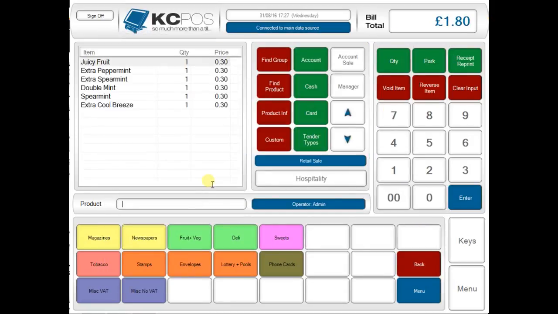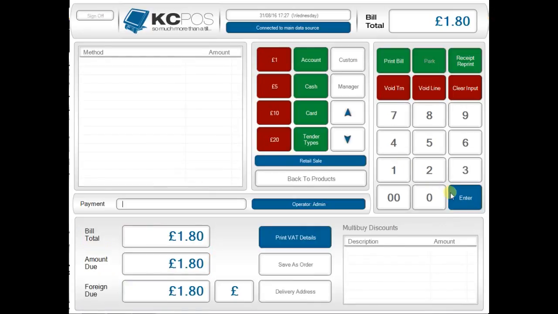And as you can see, it's kept all the same prices and the quantity, and all the other information is exactly the same as you first left it. So you can complete this sale, or you can repark it by potentially adding more items to the transaction, changing the price of the item and things like that. It's all completely changeable within the product grid.